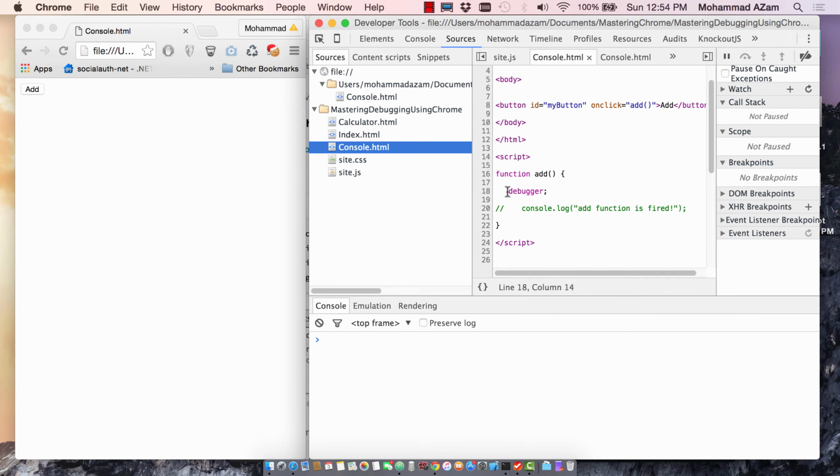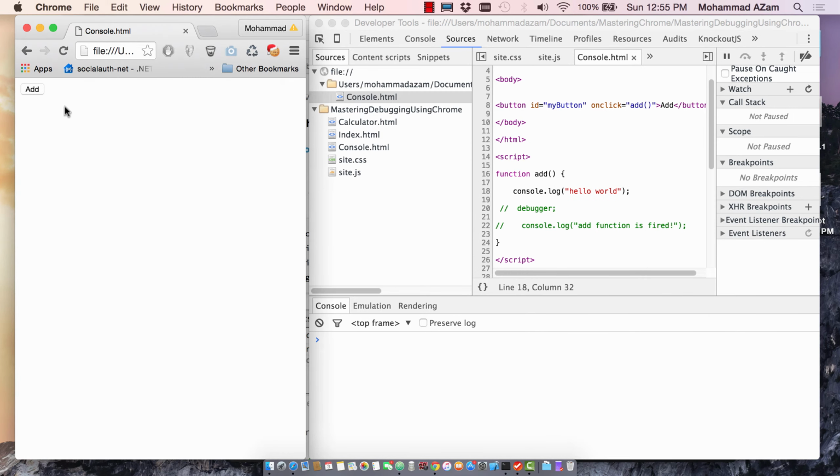Okay, so the next thing that we want to look at is preserving the logs. If I say console.log hello world, and I refresh the page and say add, you can see that it says hello world 2 times now. But if I refresh the page, it's gone. Sometimes I would like that information to be there, so that for the changes I'm making in JavaScript, I can look at the history. So sometimes we want to preserve the history.